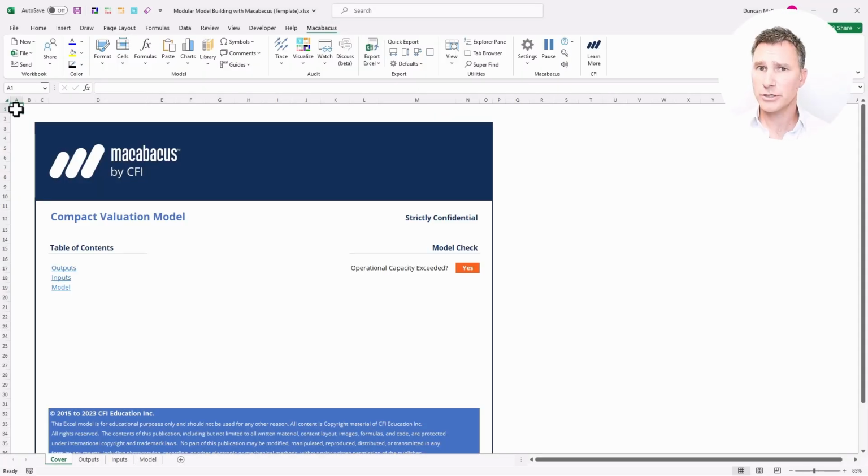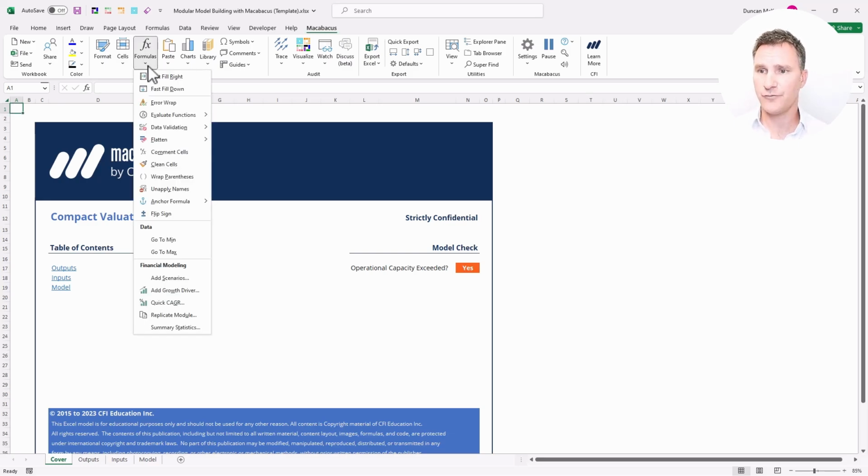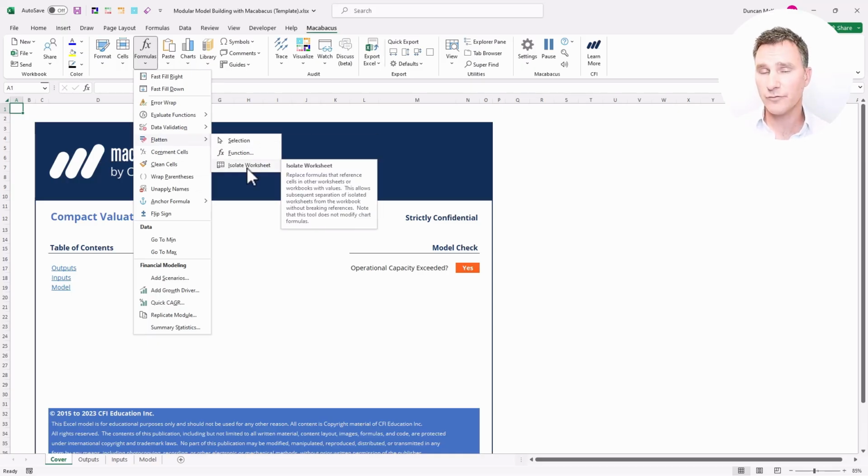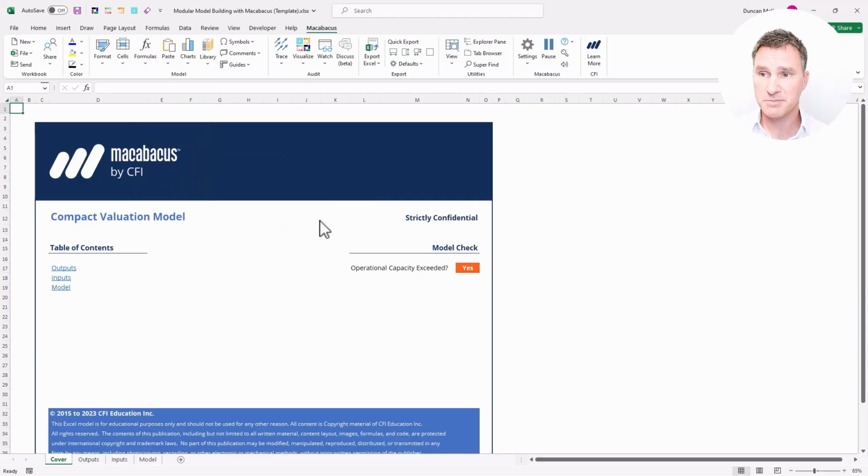The function that we're going to use first from Macabacus is called Isolate Worksheet. If we go up to the Macabacus section of the ribbon, here under Formulas, we're going to go into the Flatten section, and then we're going to see here Isolate Worksheet. If we hover over it, we can see near the bottom that this works on everything, except we should take note that this tool does not modify chart formulas. We don't have any charts in this particular model, but if we did, we'd have to manually modify the chart formulas ourselves. Let's back out here and take a look at how this tool works.